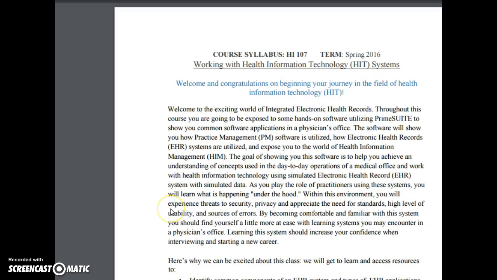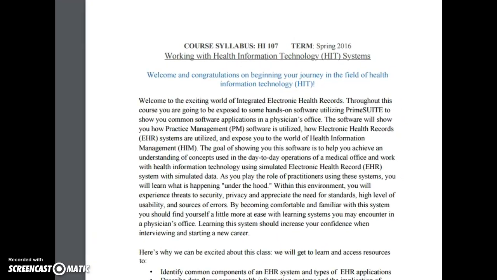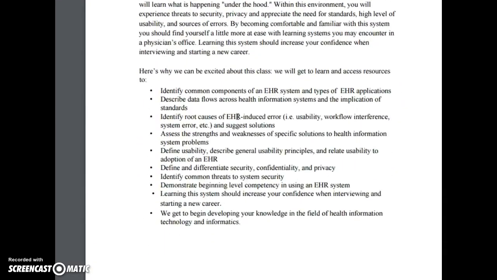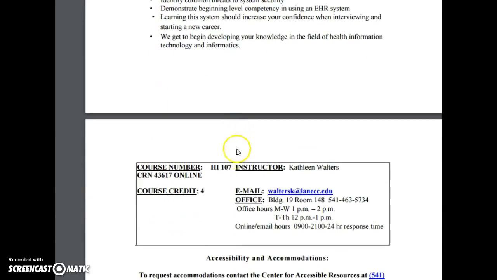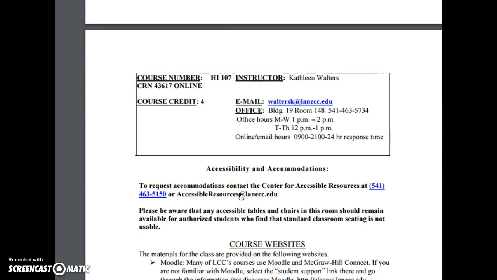During the course, there's going to be lots of scrolling. It's just the way Moodle is as you go through week to week. So here's the syllabus, and I'm just going to point out a few things on it. Here's my contact information. I'm in Building 19, Room 148. Office hours are Monday, Wednesday, 1 to 2, Tuesday, Thursday, 12 to 1. And I am really good about responding to email within 24 hours. So just email me, and I'll get back to you.